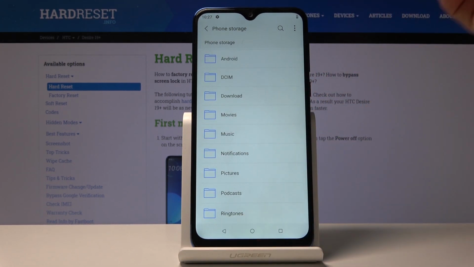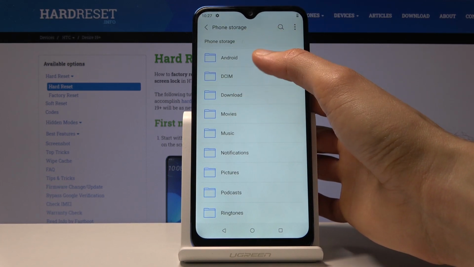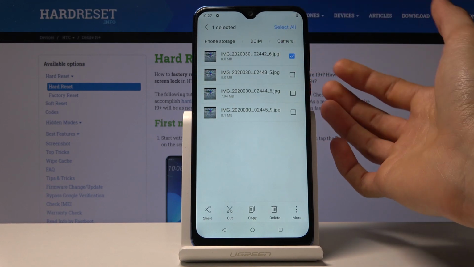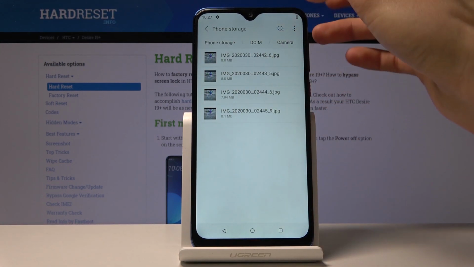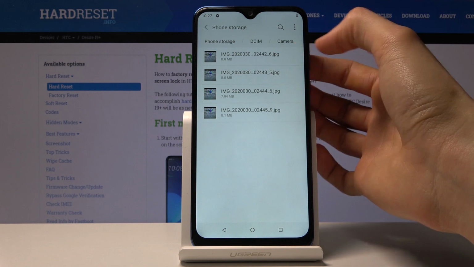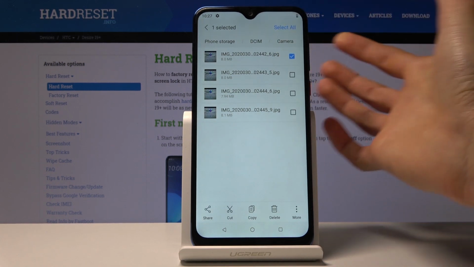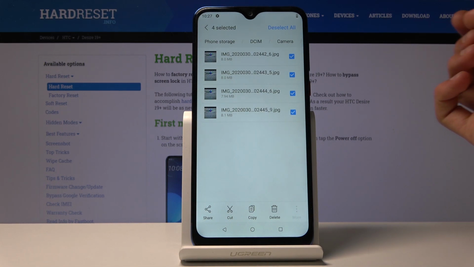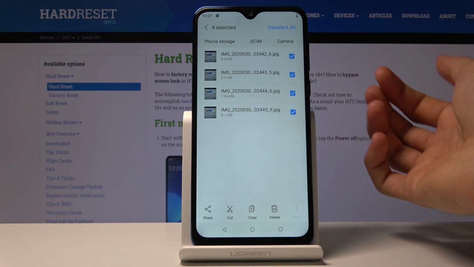So find whatever it is that you wish to move, which for me, like I said, is going to be the photos. From here, what you want to do is select it. You select it by just holding it for a moment. Grab one of the files and hold your finger on it, and it then becomes checked, and you can tap on additional ones like so to add them, so you can move multiple.